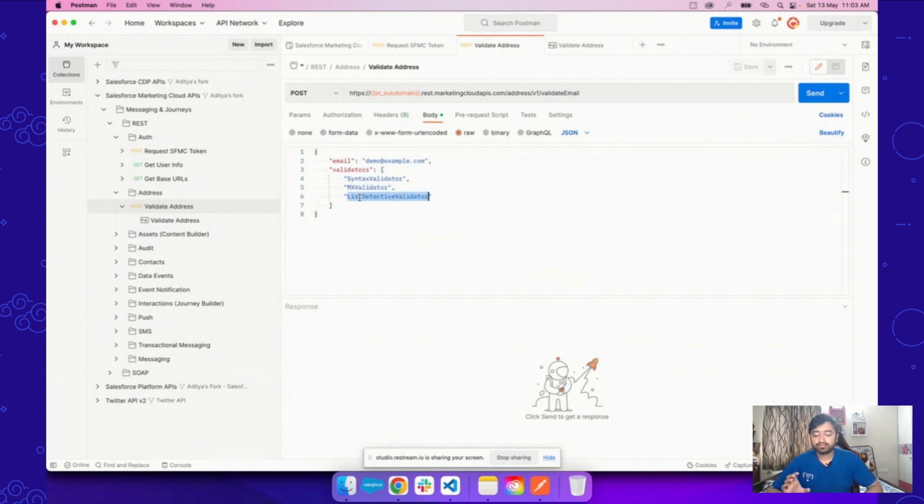And Marketing Cloud has this feature called List Detective, where it maintains a list of email addresses which might face deliverability issues. So when I sign up on a website and I don't want to give my own email address, I generally put demo@example.com or something like that. Now, those are not valid email addresses. And if you try to send an email to that address, it actually bounces and it reflects badly on your Marketing Cloud account. So this endpoint is handy for you to validate if the email address is valid or not.